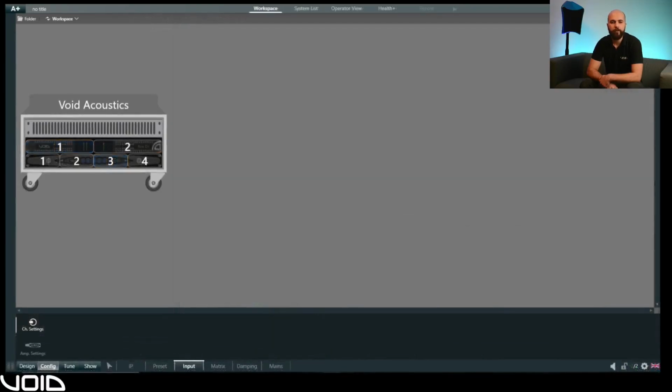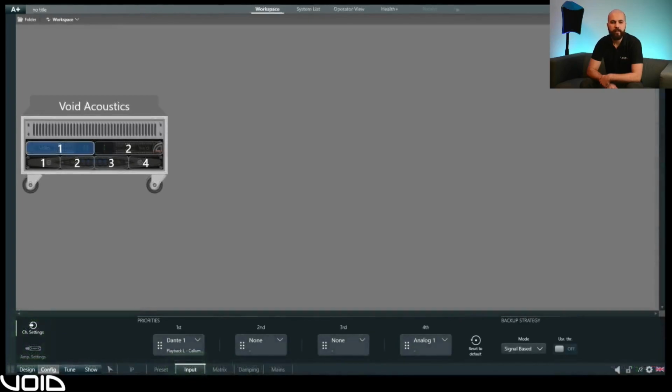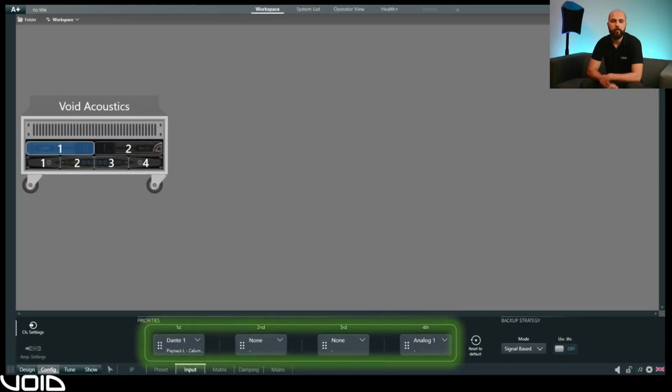The next tab allows for configuration of the signal input to the amplifiers for both channel and amp settings. The first section we will look at are the channel settings. Selecting an amplifier channel will show the priorities in case of signal failure, the mode of the backup strategy, and the status of the user threshold. The user threshold is particularly useful if there is a small amount of noise on an analog channel, as placing the threshold above this level will avoid any false triggers.